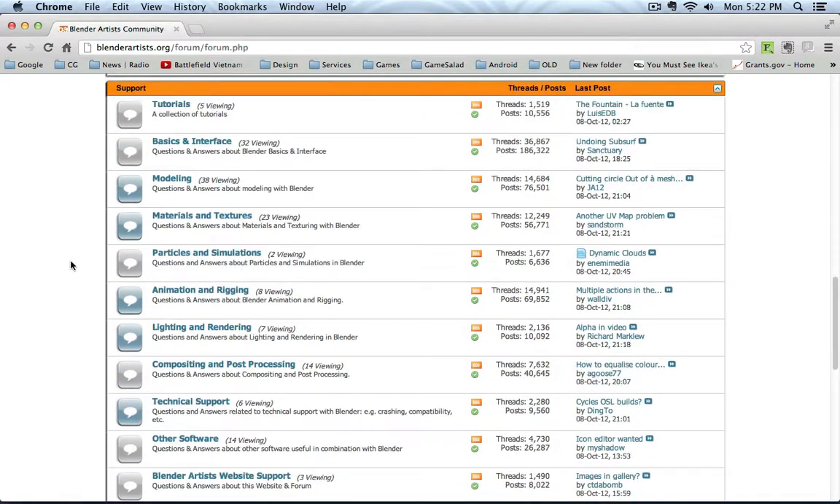There is also a support section where, for example, you could post questions regarding the software or specific modeling technique. And as you can see, it's all broken down into different sections like basics and interface, modeling, materials and textures, particles, animation, lighting and rendering, compositing and post-processing, technical support in case Blender crashes all the time.